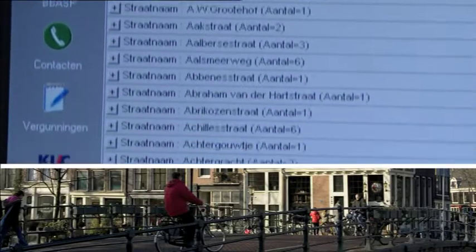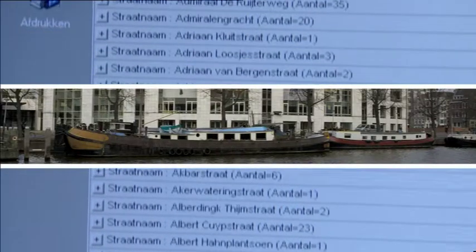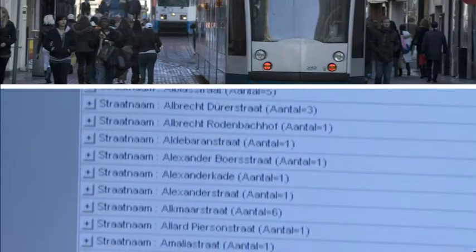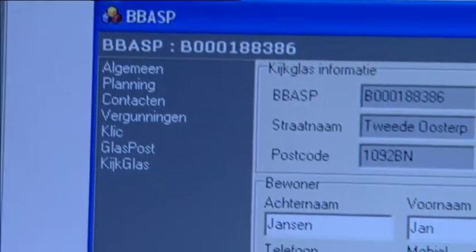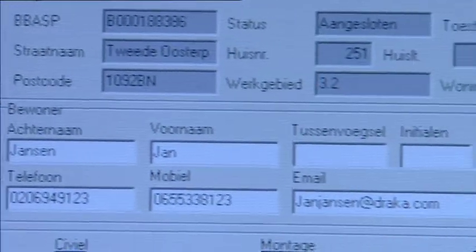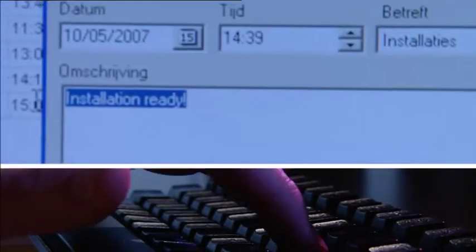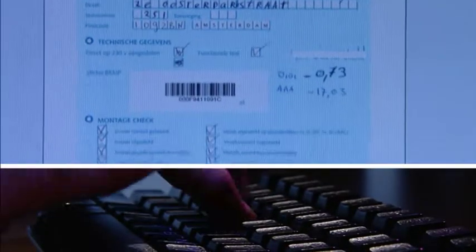Net Plan Access software. Every officially recorded address in the city is directly available. All information is updated automatically. The last step in the installation process is the customer signature.